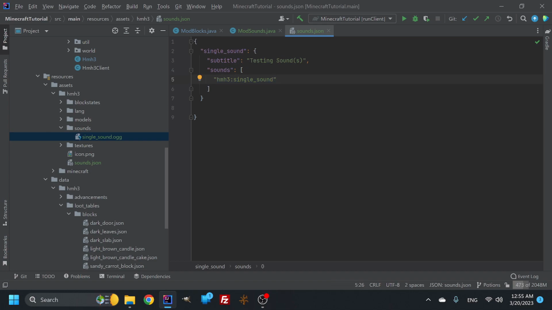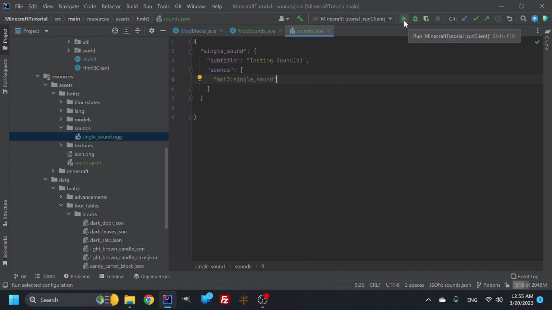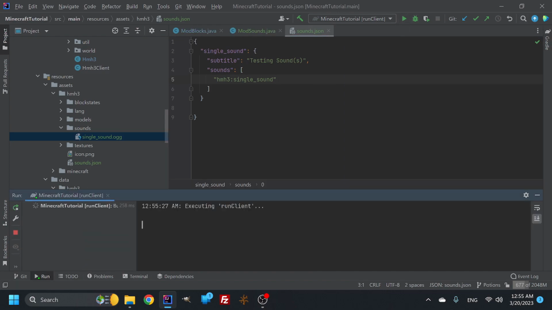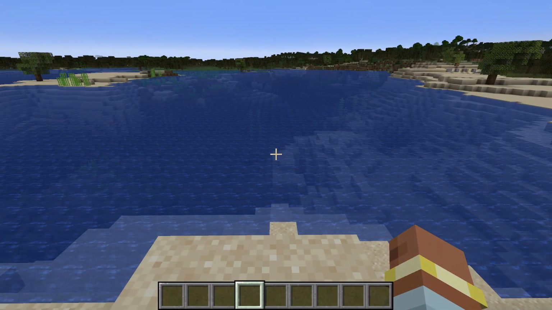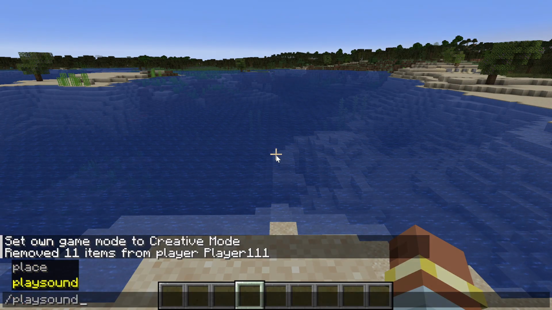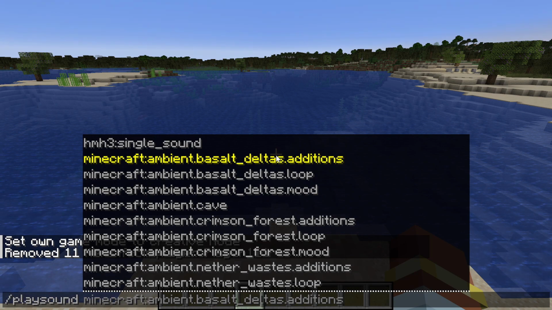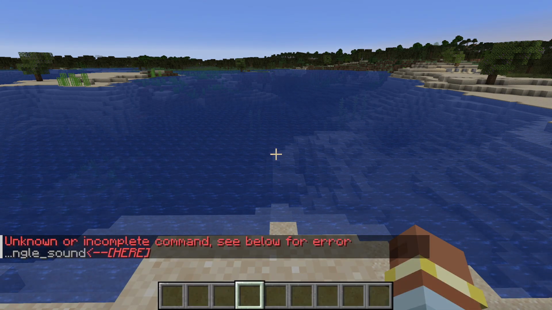So from here, we don't have to load the data gen or anything like that. Let's just load the client, and then I'll show you a command that you can do to see if your sound is working. All right, here we are in our beautiful Minecraft world, and let's do /playsound, and then you're going to want to put your sound, and if you try and hit it, it's going to say, hey, there's some missing stuff.